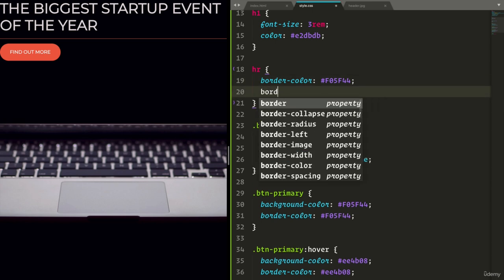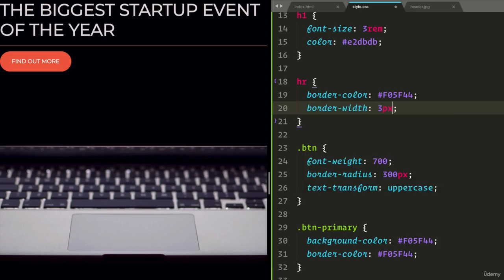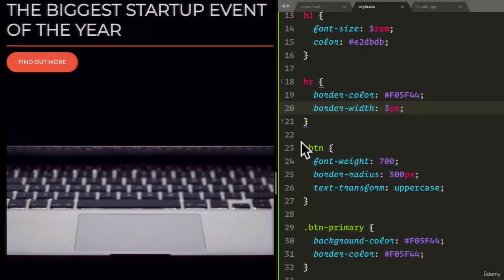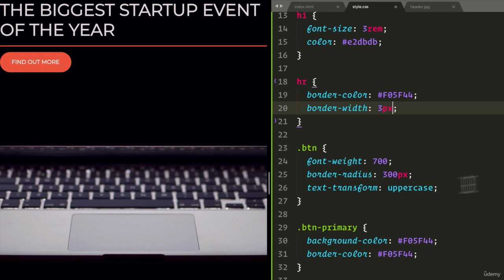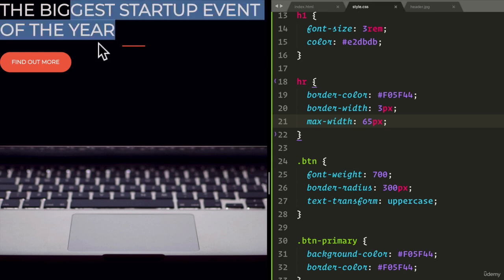So I'll say border width and give it, let's say 3 pixels. And if I refresh, all right, that's getting bigger, that's good. But I don't want this to be the entire page. I only want it a little bit, just like we see it here. So we have a CSS property here that we can use called max width, which, as the name suggests, tells us exactly what's the maximum width of this thing. In our case, let's say 65 pixels. So if I save this and refresh, that's much better.